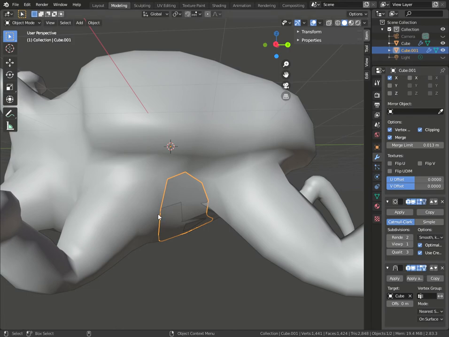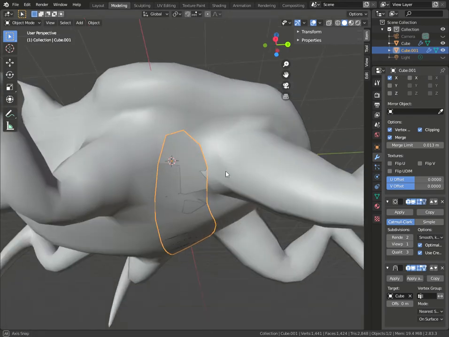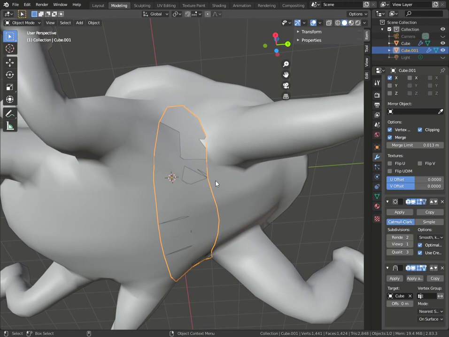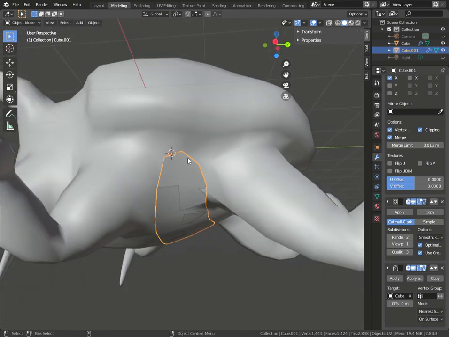A lot of other software has some version of this. Blender's is almost idiot proof, right? It's really easy to do. You just have to tell it what target object and boom. And what's cool is it makes it so that this stuff sticks to it better.